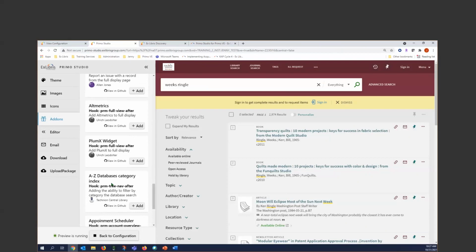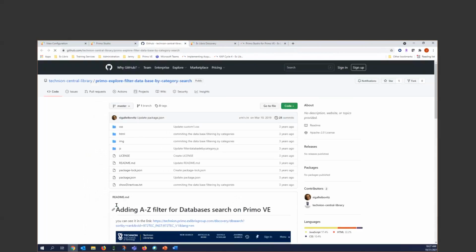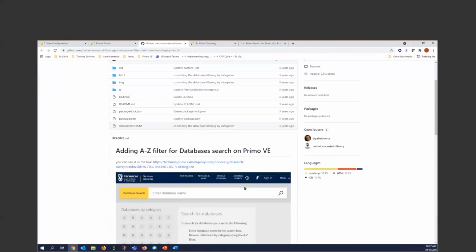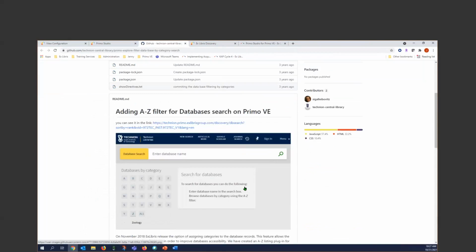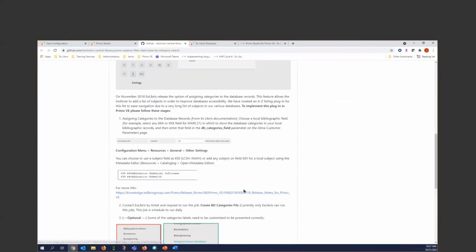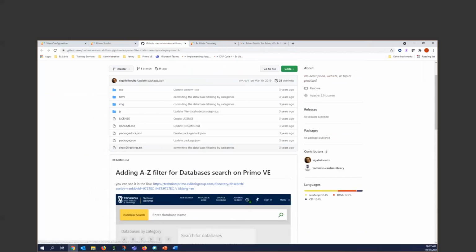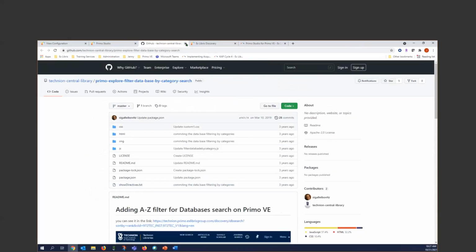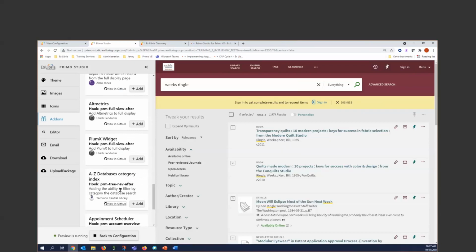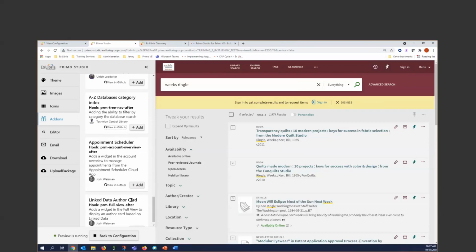Someone asked, what if you don't have LibGuides? Well, you could try this one. You could try this option. So there we go. So that is the add-ons tab.